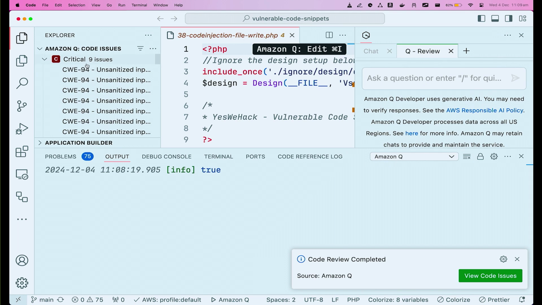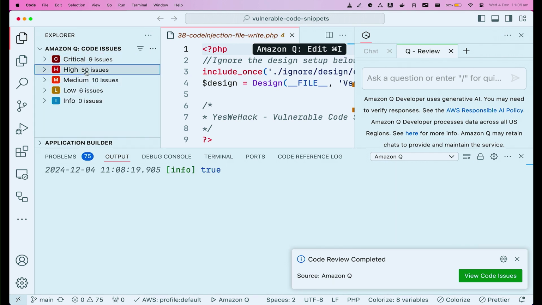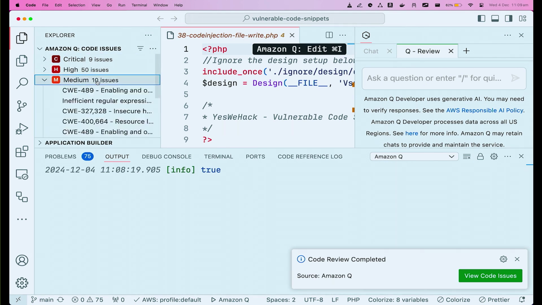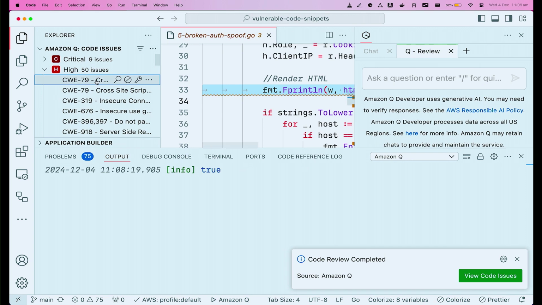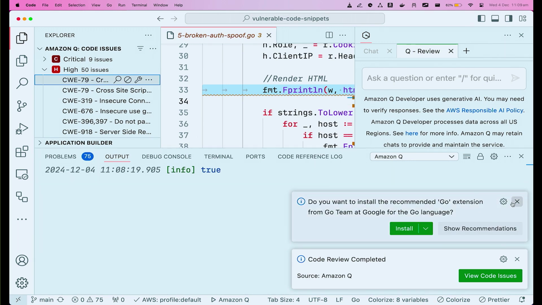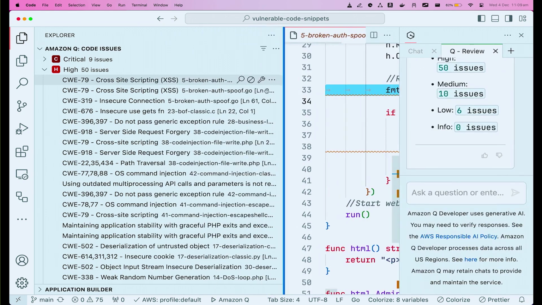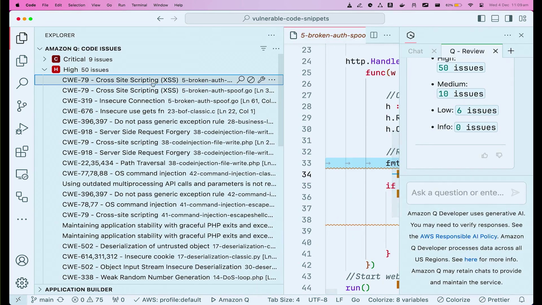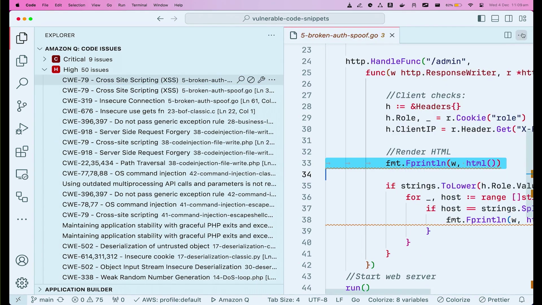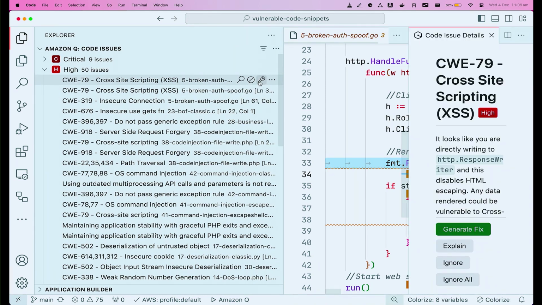Look at this one, critical 9 issues, 50 high issues and 10 medium issues. Let's take one of it. So these are the code issues which we have found here. So let's close this and look at all these code issues which we have found. Cross-site XSS attacks. So there is a CVE here for XSS attacks, right? So you can click on how you can generate a fix. It can basically generate a fix for it.